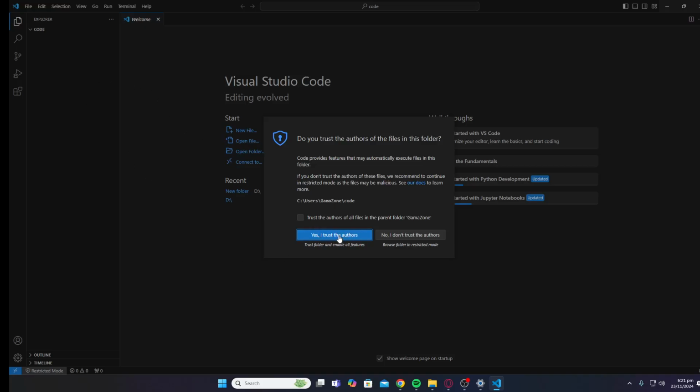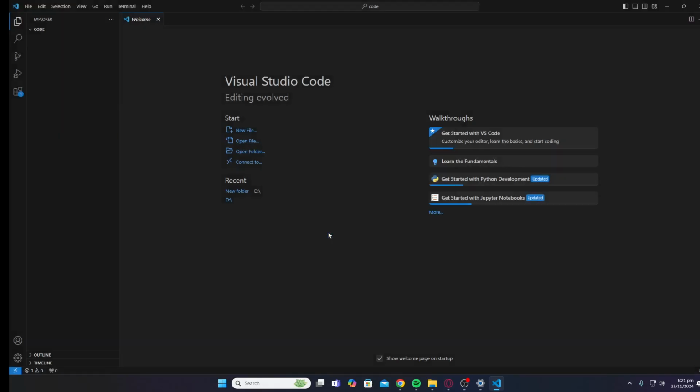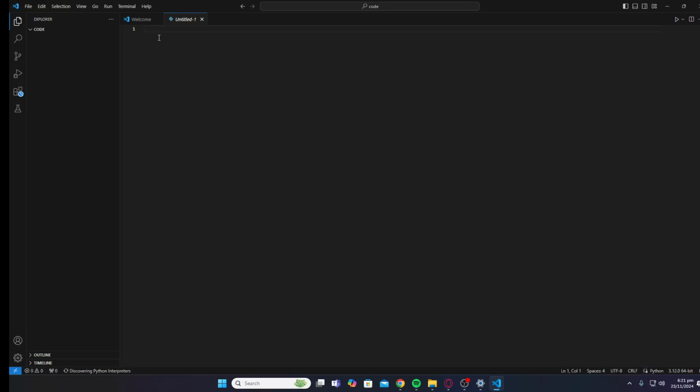Now you're gonna click on yes, I trust the authors. Now next thing you need to do is create a new file, and as you can see I have made a new file over here, and this is where I can now code. This is how you can start up Visual Studio Code and make a file and create a folder where you can work in.